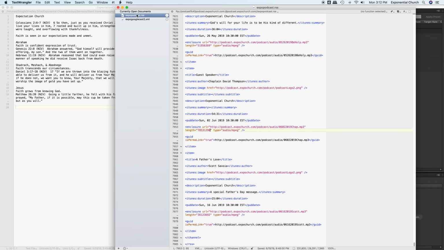So here's how to do it. I'm going to do this for both files, but I'm going to start with the podcast one. I'm going to highlight everything between where it says item and down here where it says /item. This is called a tag. So everything inside of this item tag, without the slash means open, with the slash means close.